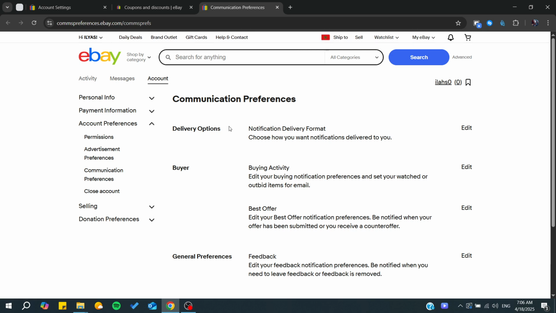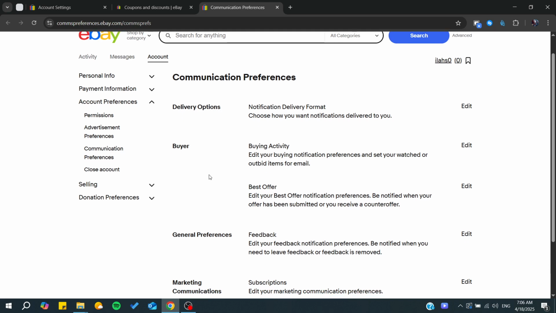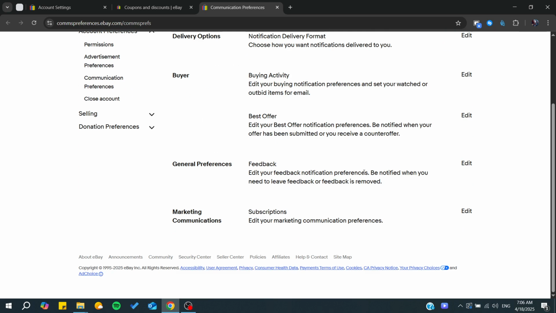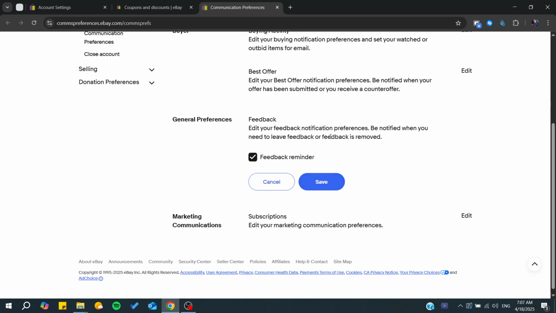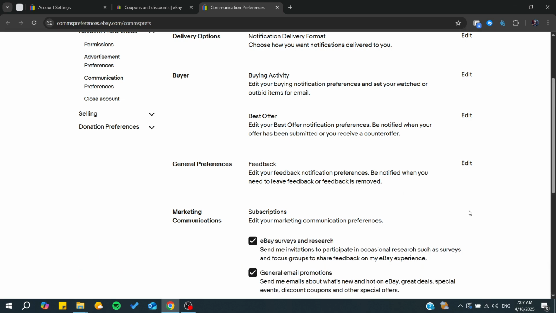So here you will need to find delivery option, buyer, general preferences. So you will need to find these two. So either the marketing communication or this one. So let's just edit the general one. Those are just about notification preferences and this one about marketing communication.